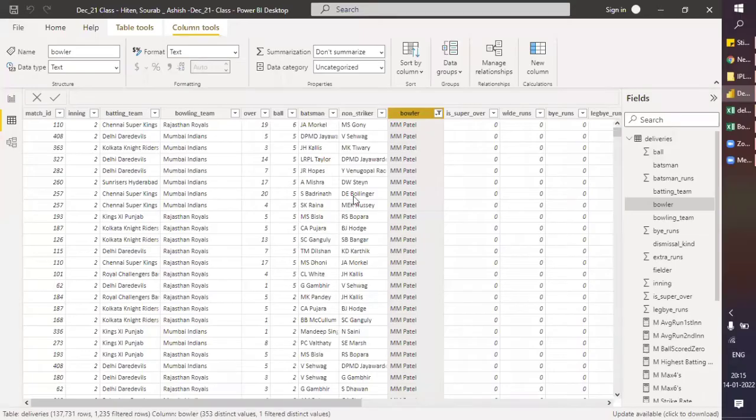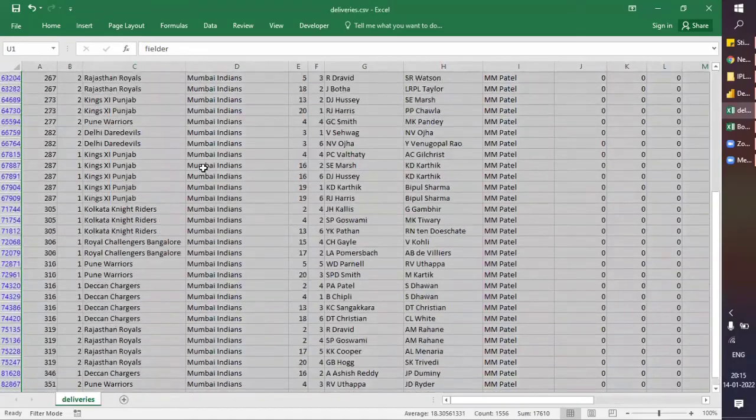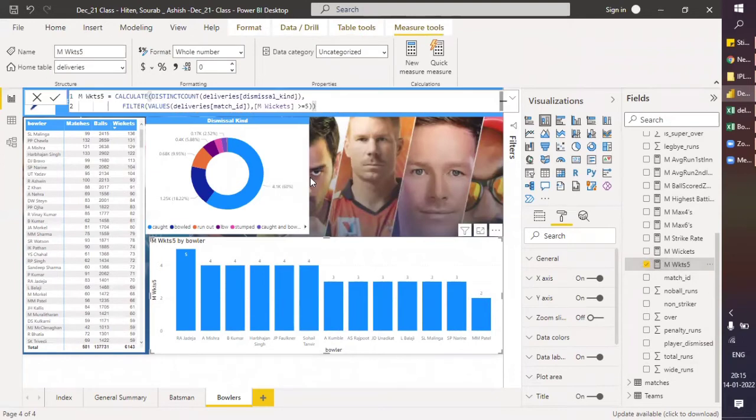Okay. So it's telling us that Munaf Patel has taken 2. I believe it must be taking that into consideration. Got it. So two means he has taken 5 wickets 2 times. Yes. And let's see, I believe, greater than or equal to 5 twice.